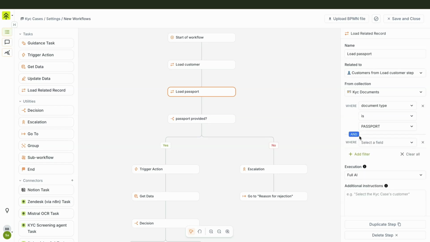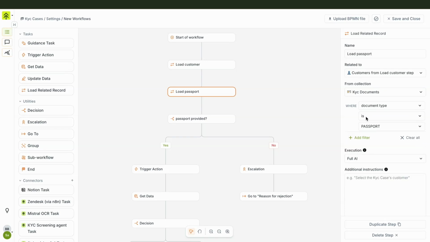So I can add deterministic filters as well, and I can combine then or conditions right here so that at runtime we only offer the documents of type passport to the end user or the AI to select and load at runtime. So right now it's only available on trigger action and load related record steps, but we'll do the same on the get data step, where you'll be able to specify exactly which fields you want to load in a particular step in a workflow, and same for update. You'll be able to select exactly which fields you want to update in a particular step.